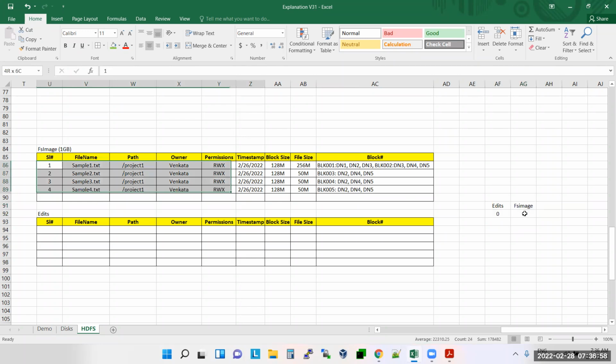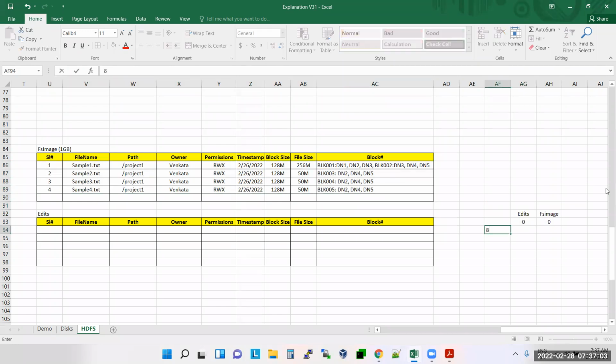Think like this, guys. Now time is 8 o'clock, this is the 8 o'clock stage. Now time is 8:59. Whatever new entries come, will they come in FS image or edit log? Edit log. Let's say from 8 o'clock to 8:59, 10 new files are written. It means 10 entries will be available in the edit log. Now time is 9 o'clock. What will happen? Edit log will be 0, sir. All 10 files have moved to FS image. So FS image will have 10 and edits will have 0. Yes or no? Yes. Now time is 9:59.